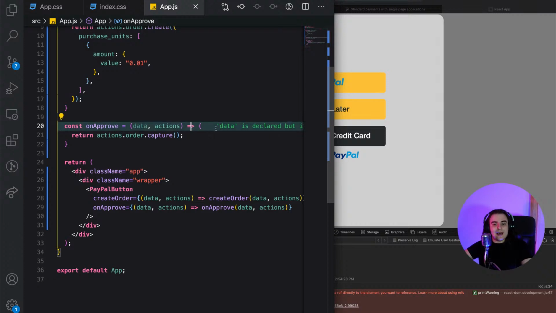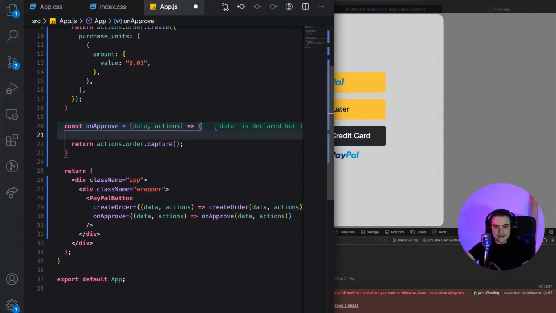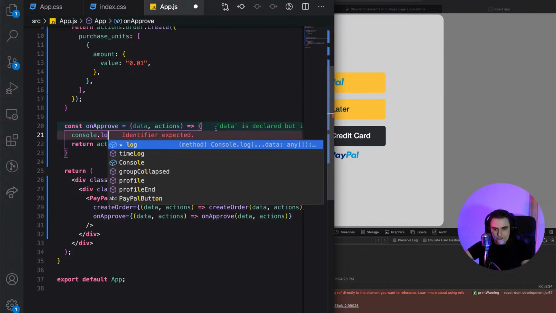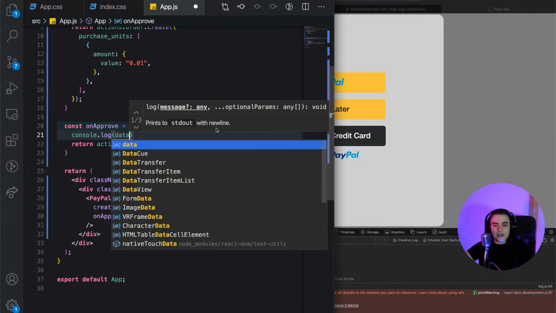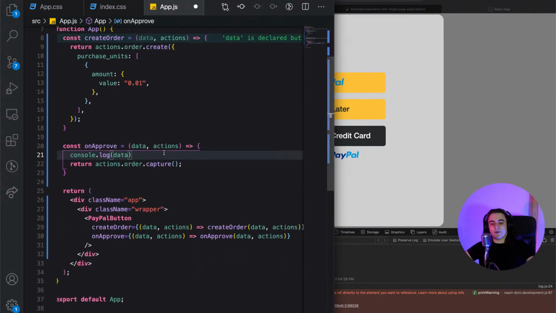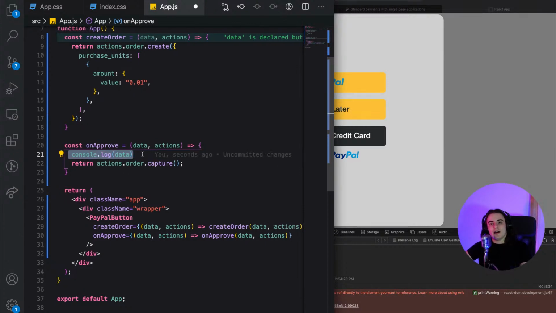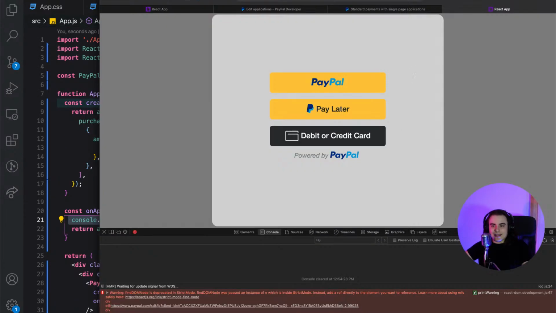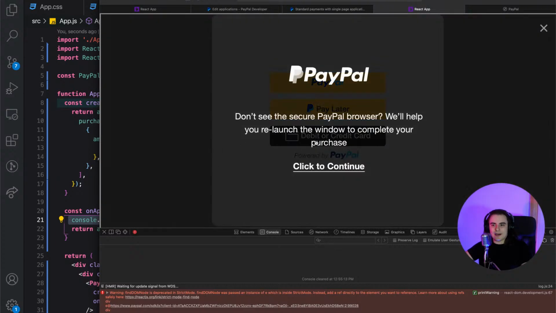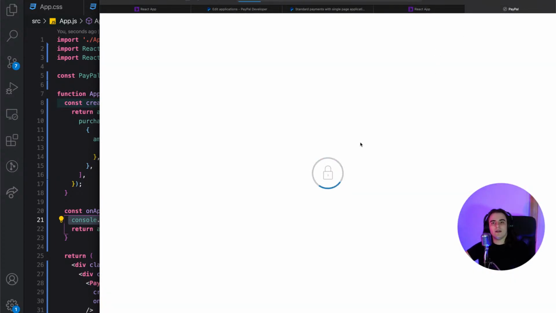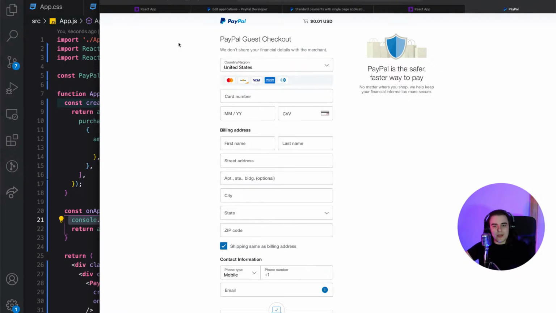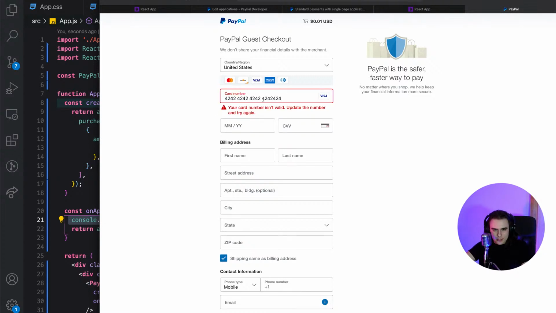So you can pretty much go ahead and just console log the data that you will get back. And on approve, we will see what sort of data we are getting back. Okay, so let's test it out again. If I go with the debit and credit card option, the last one, I can do this. So PayPal guest checkout, that's cool. United States, card number. What I like to use is 4240, a lot of 42s.